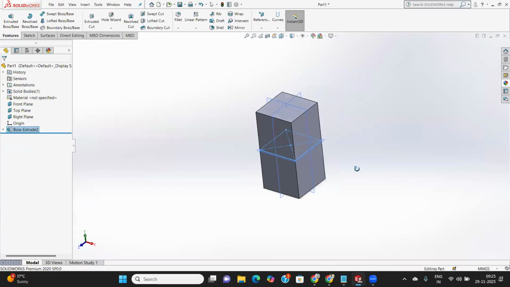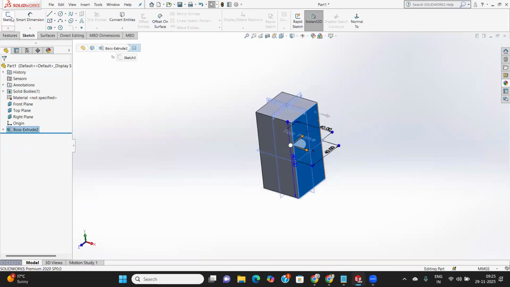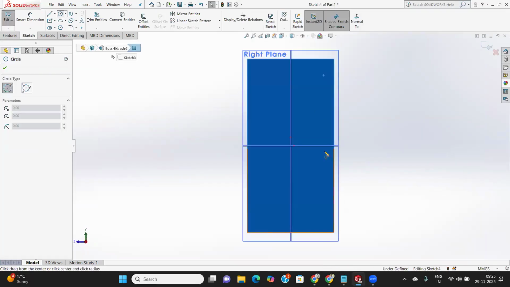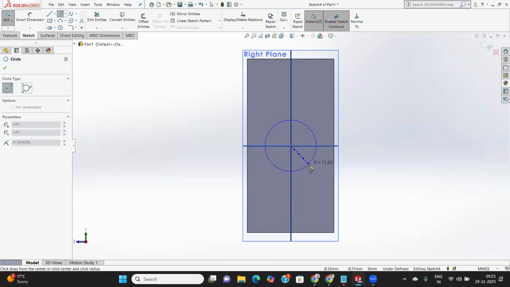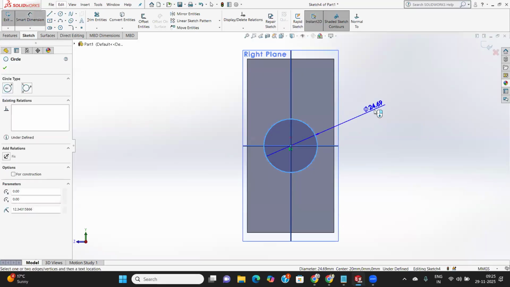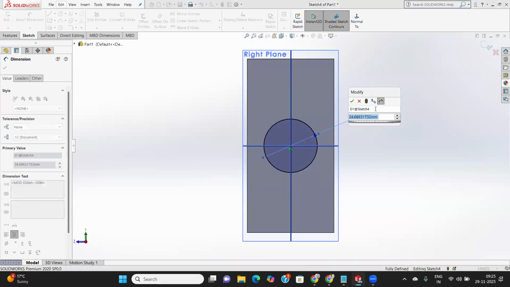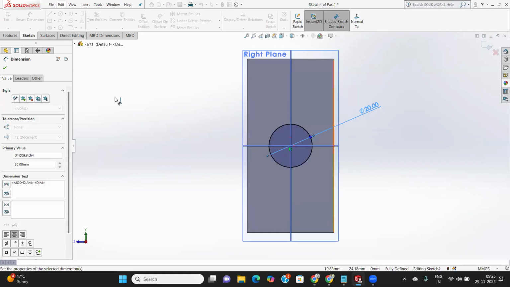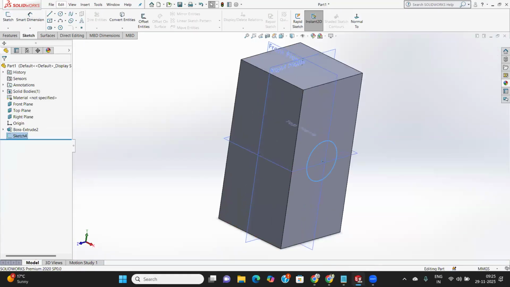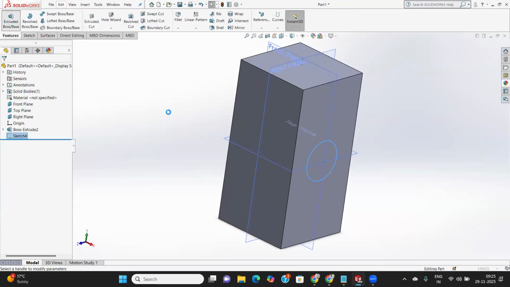After this, first select this plane and then go to the sketch module, sketch normal to. Select this option right here, and then make this type of circle. I mark the dimension as 20, this is sufficient, not to worry about it. Then exit the sketch, and go to feature and extrude.